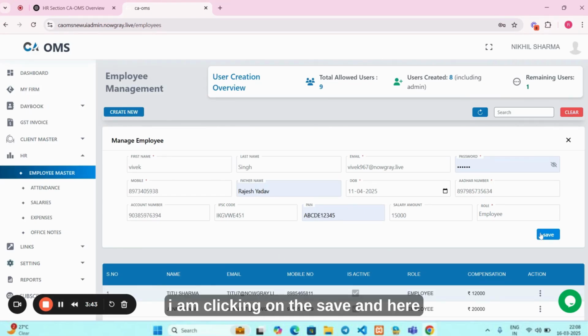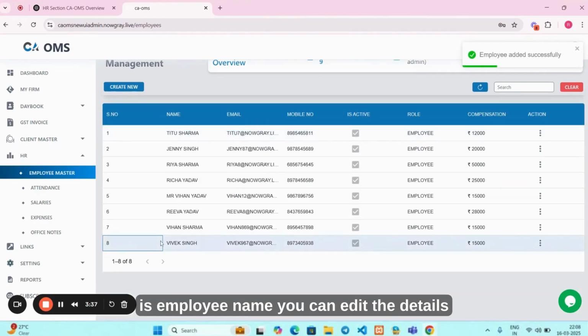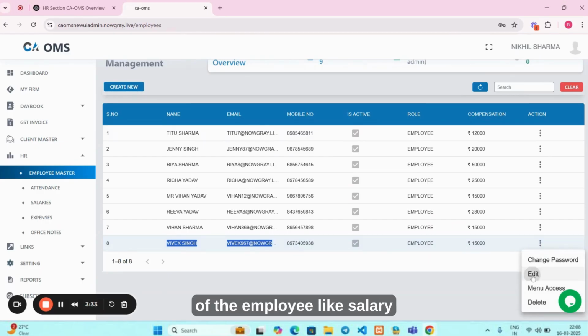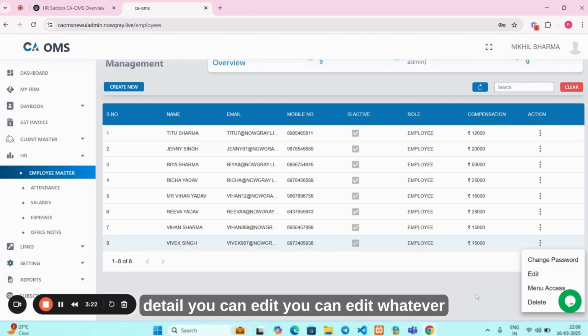So here I am clicking on the save, and here is the employee name. You can edit the details of the employee, like salary detail, you can edit whatever field you wanna change. You can delete the detail of this employee as well. You can change the password as well.